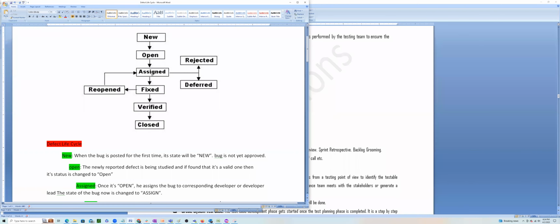Now that developer will work on it, and once he fixes it, he's going to change the status to fixed, and he will assign it back to you, the person who logged it. So once that is fixed, you now go and start testing. If you think he fixed it properly and it's good, the happy path, you will mark it as verified, and eventually it will be closed. So you'll be saying verified is good, and eventually it will be closed.